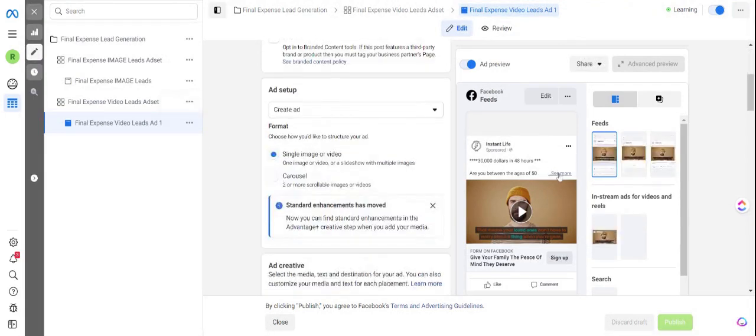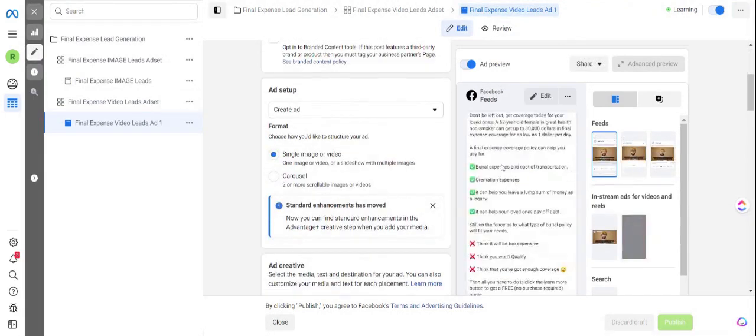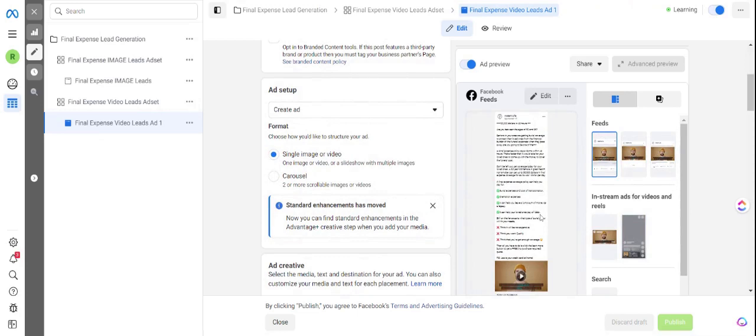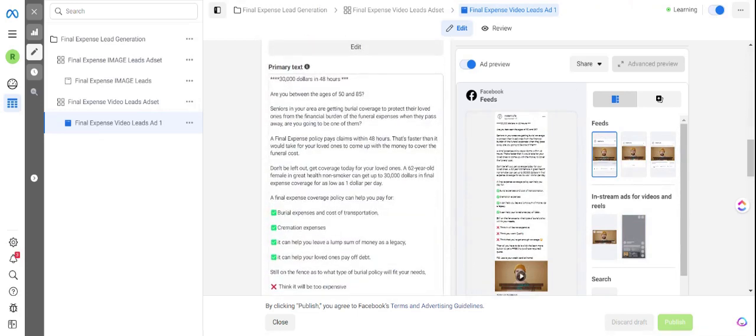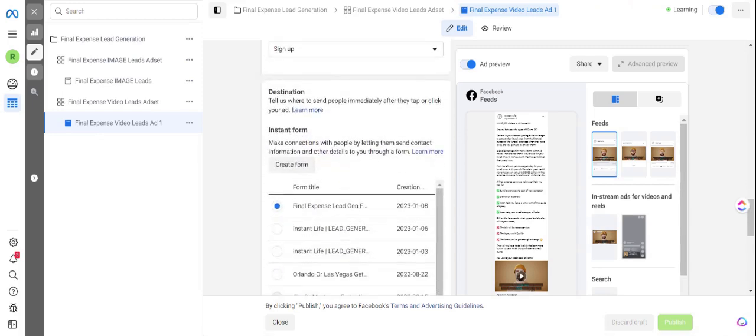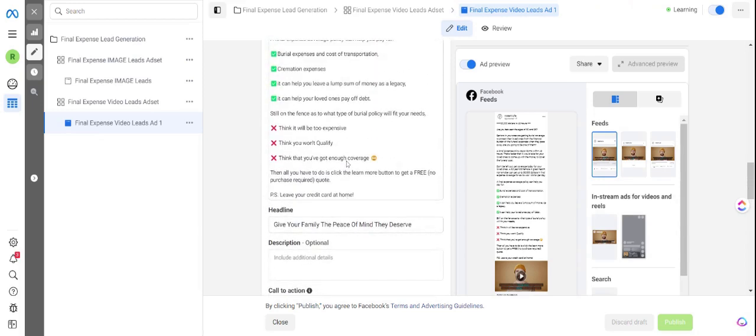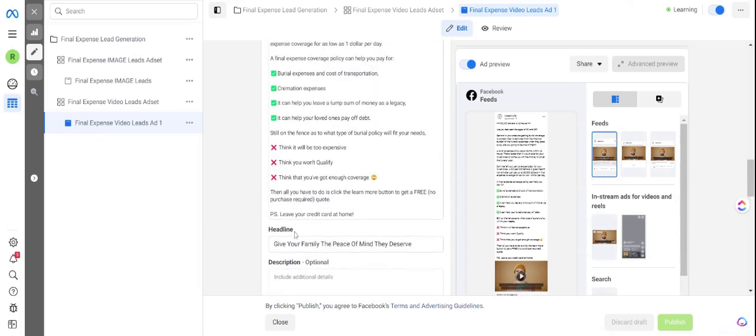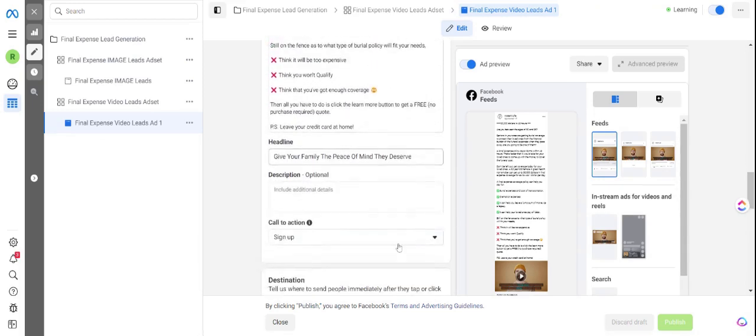All right. So for instance, this is the ad. This is the ad text here. For instance, you see that's the ad text. I know it's a little lengthy, and this is what you posted: 30,048 hours. Are you between ages of 50 and 85? Seniors in your area are getting better coverage. Blah blah blah. And then this is the headline: give your family the peace of mind they deserve.